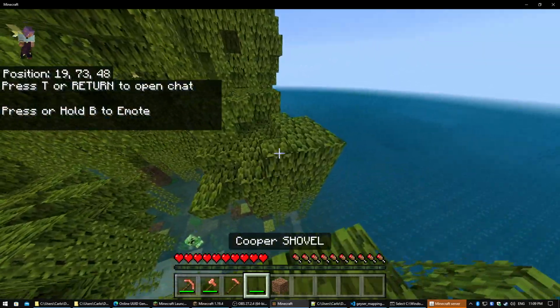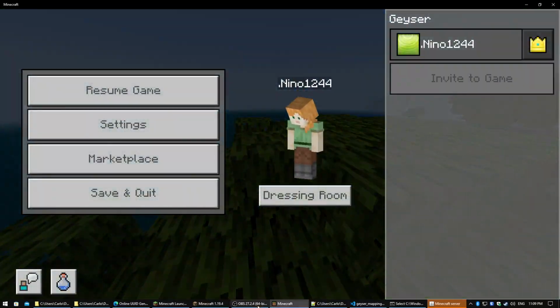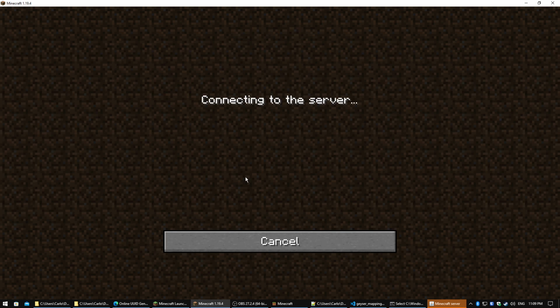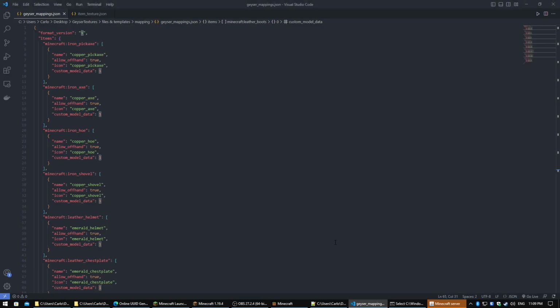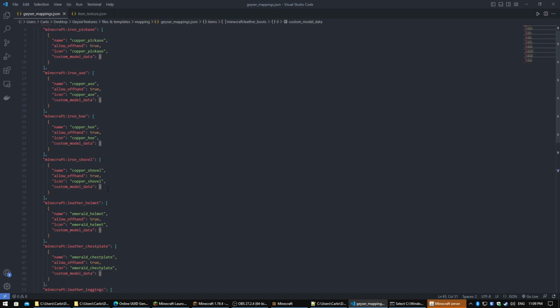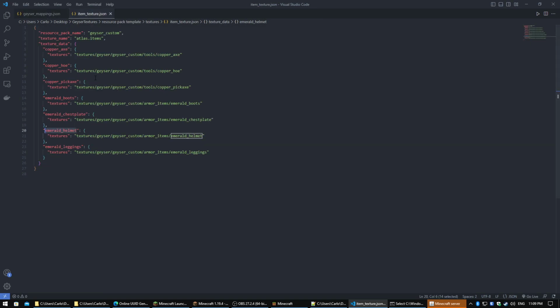Okay, we're seeing some issues with the copper shovel. Let me take a look at this, because it should not happen. Pickaxe, shovel, helmet, chestplate, leggings, and leather boots. Okay, and let's see here. 2, 3.